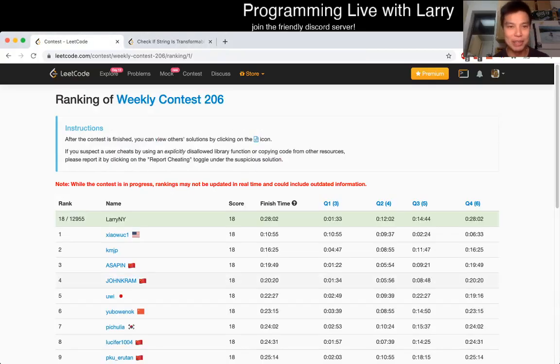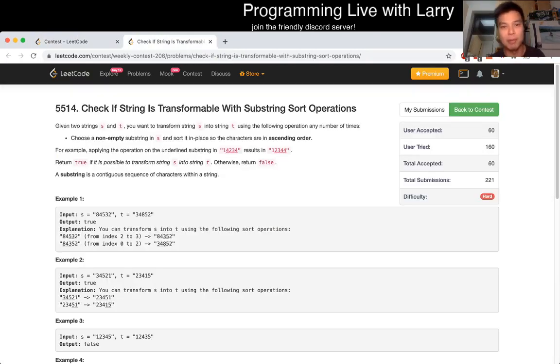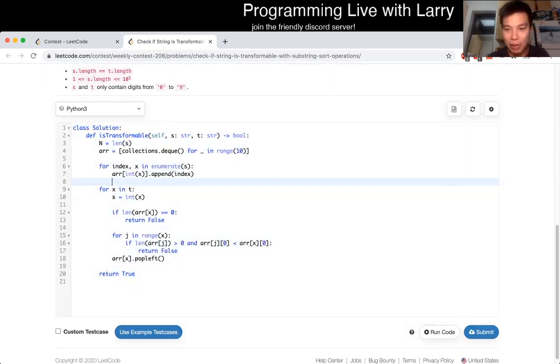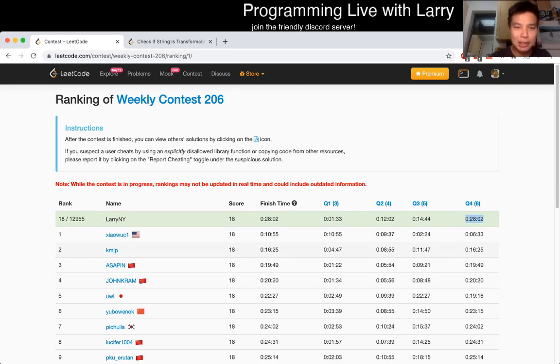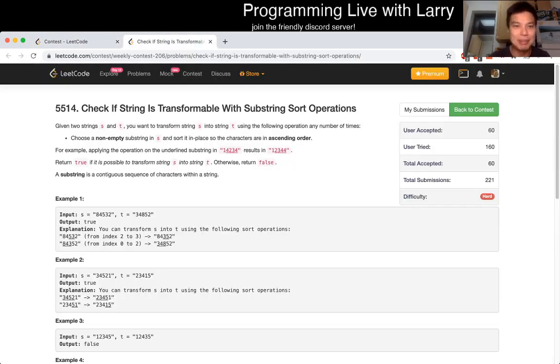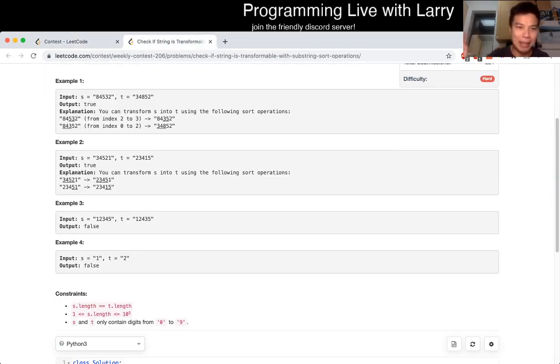This is me going over Q4 of the recent weekly contest 206: Check if string is transformable with substring sort operation. My implementation is like 20 lines of code, but it took a long time because I spent about 10 minutes just looking at the problem and even working it out on paper to figure it out.